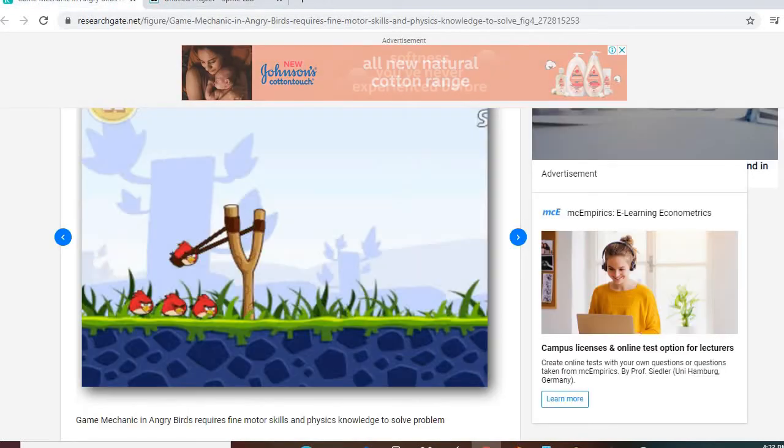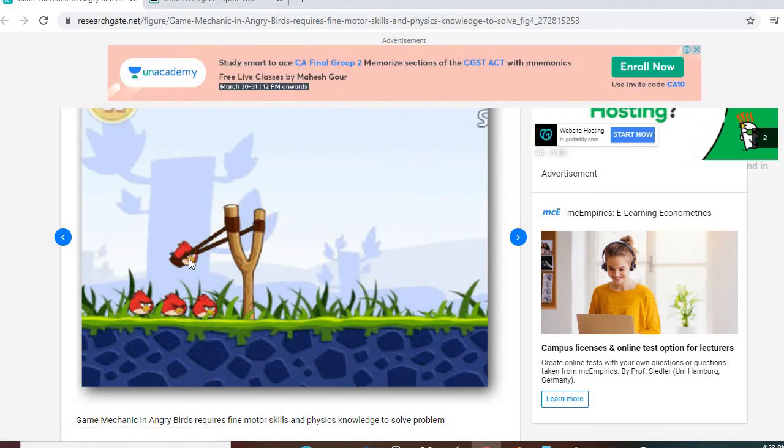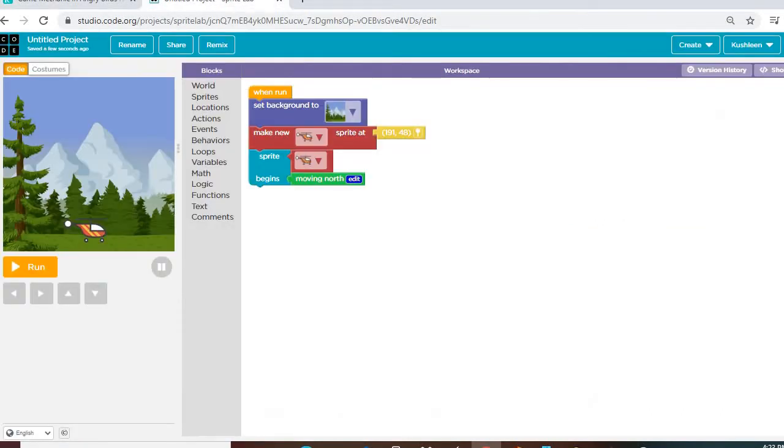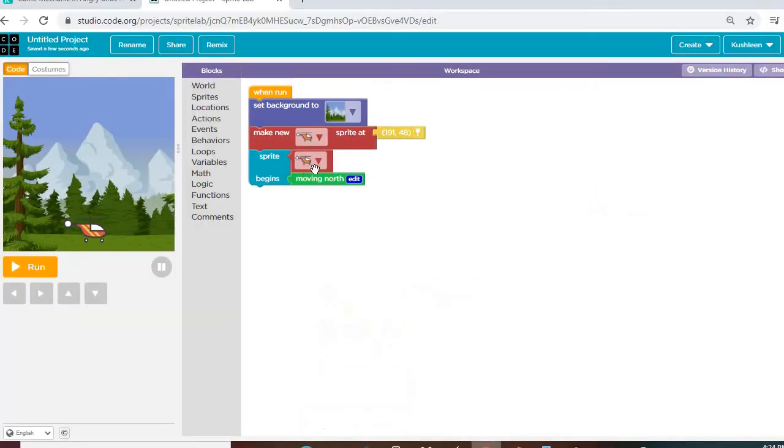But as you can see in the games, like this is the Angry Birds game, you can see that Angry Birds are not moving on their own. What are they doing? When you click on this, only then it moves. So it is up to you when to control the movement. So we have events. So what are events? Anything that results in a change is called an event. For example, your birthday. Your birthday is the day when it comes, and what happens? It changes your age. So this is an event, right? So anything that causes change. So what I want is something that should cause this movement.